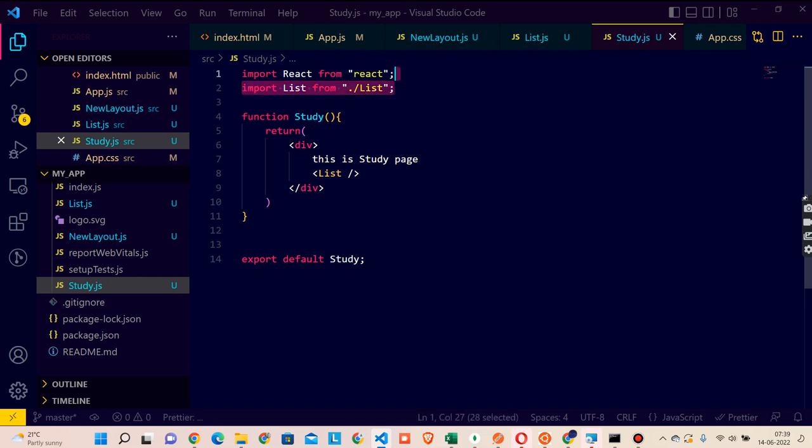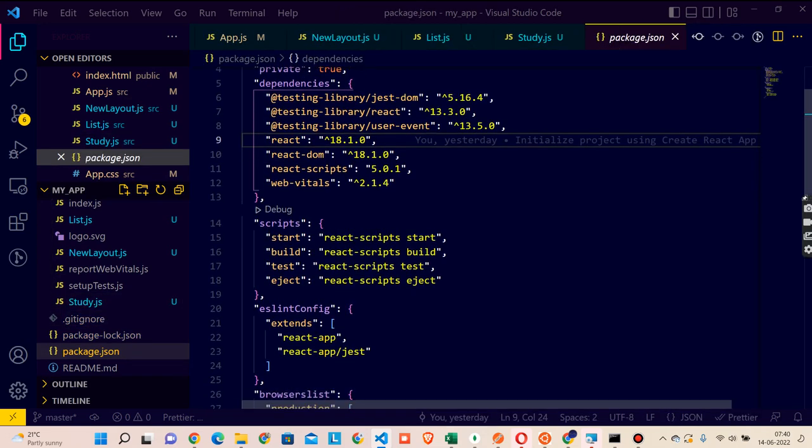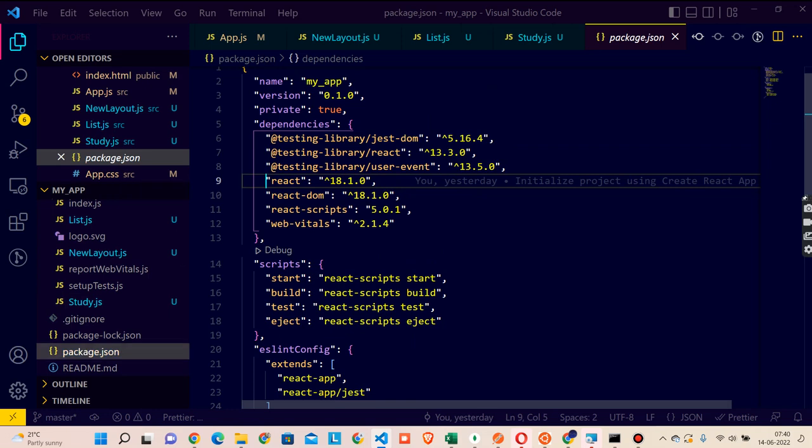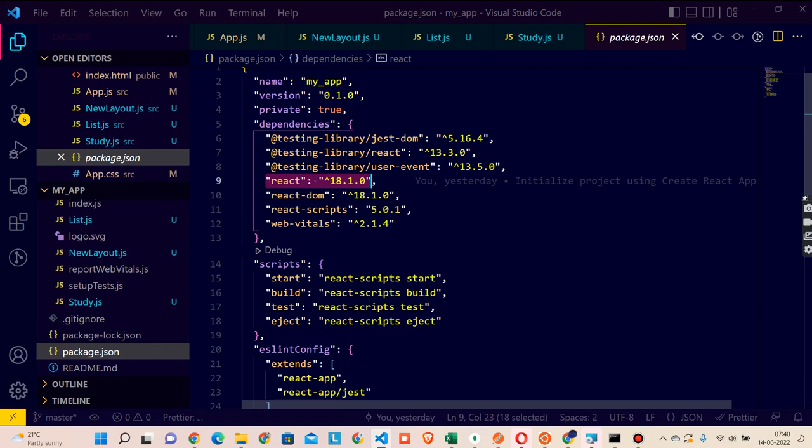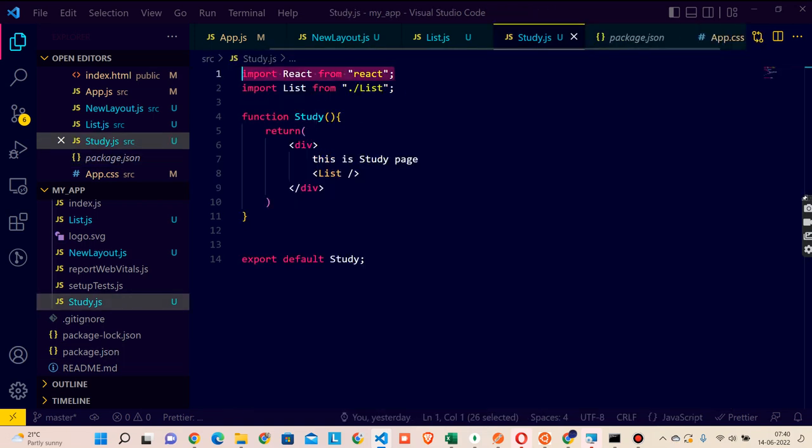What is the difference between these two? If you see, this is importing directly, right? React from React. So this will be a library. This is coming from a library, and it's already installed in our project. It is available in our project. So you can go and check in package.json. You can see React is there, under dependencies. That's why these are libraries, and we are using them directly. It's already present in package.json, so that's why we can directly use React here.